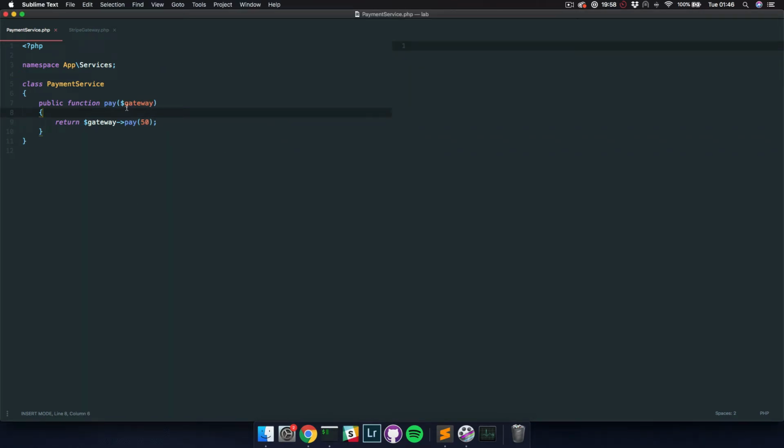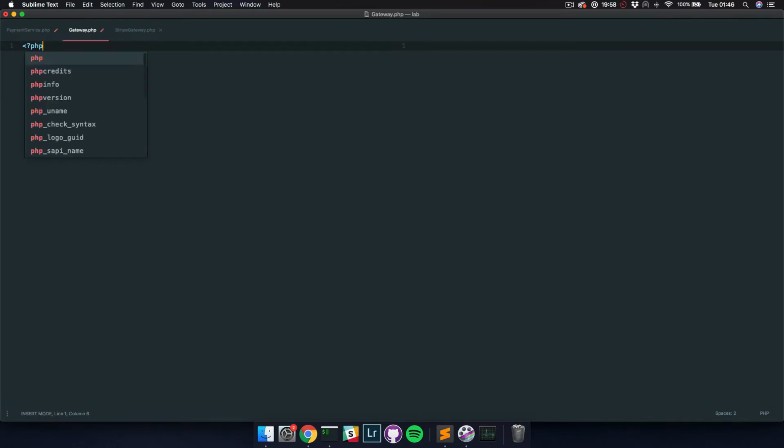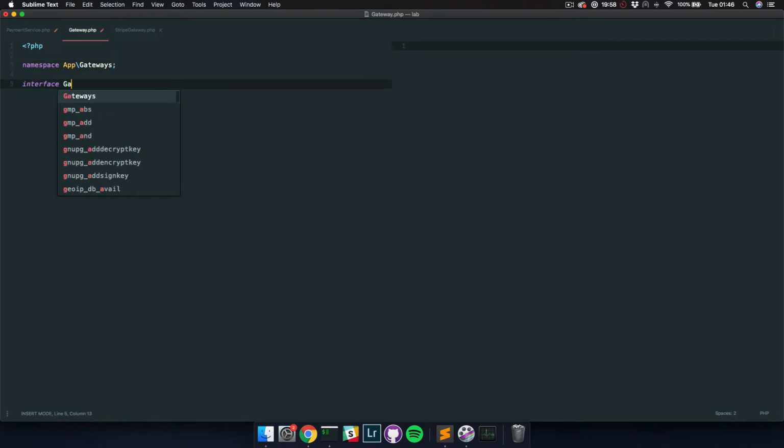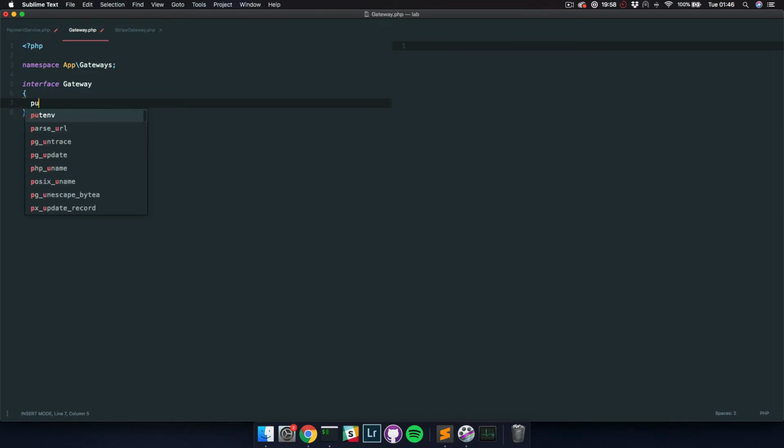So how do we make sure we're actually passing a gateway? Well, we actually can do this, but a really good idea is to type hint an interface. So let's create an interface. Let's create a folder called contracts, or actually I have a folder called gateways, so let's say gateway interface, or just gateway, something like that. So it's app gateways, interface gateway. It should have a public function called pay that expects an amount.